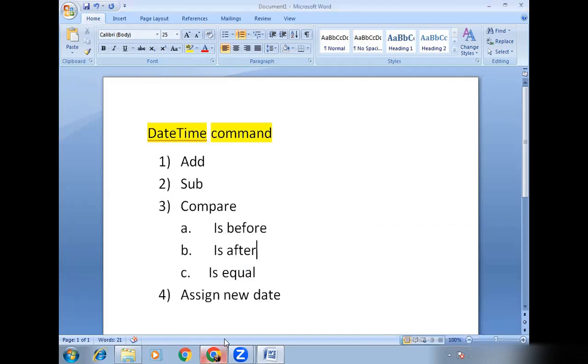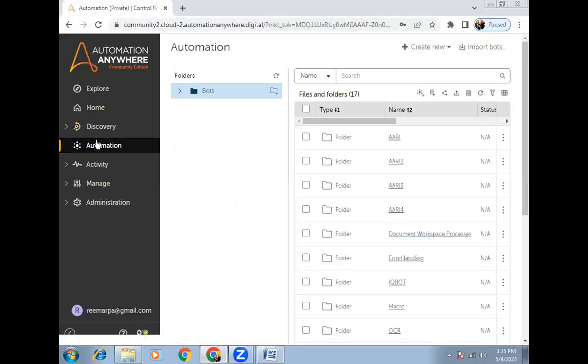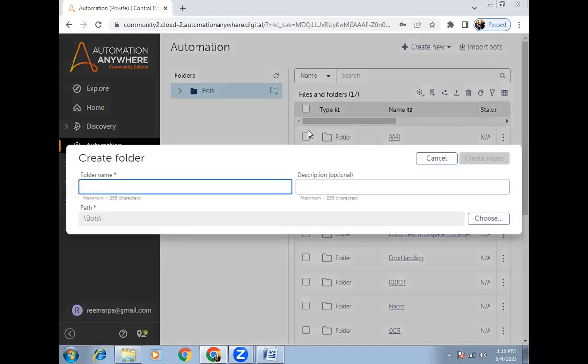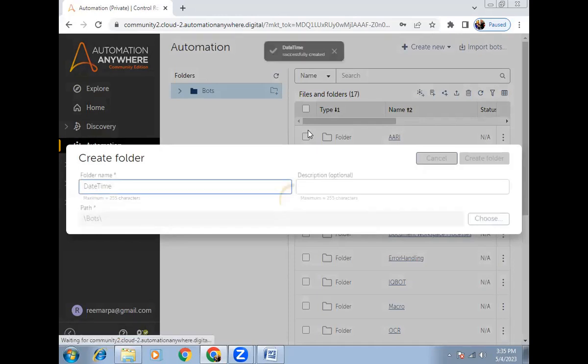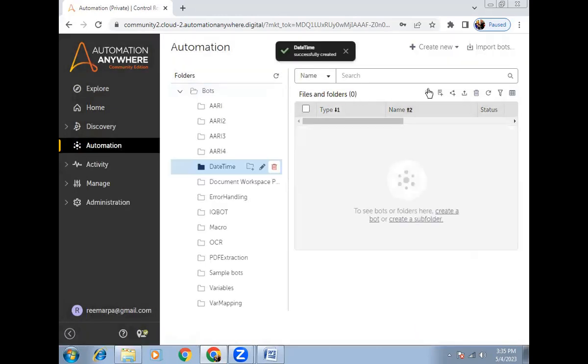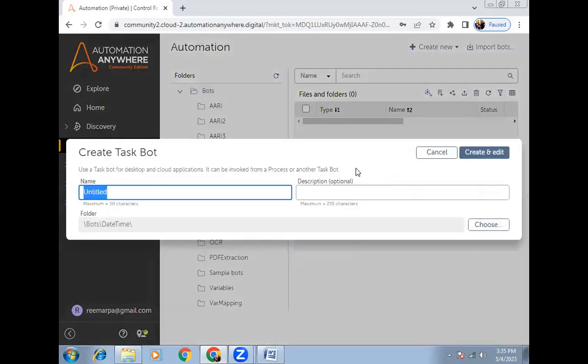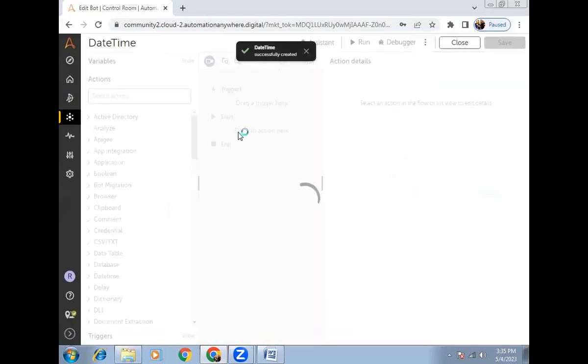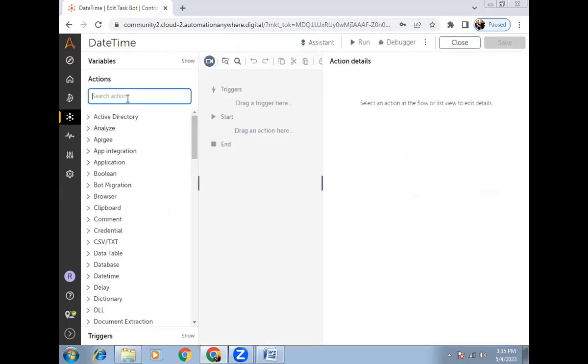So let's go to the automation and check the meaning of all the commands available in the datetime package. I'll click on automation and create one folder here, which will be datetime. Create a folder, and here I'll create a task that will be datetime. Create and add it. Then I'll go to the actions, and in the actions let's search date.